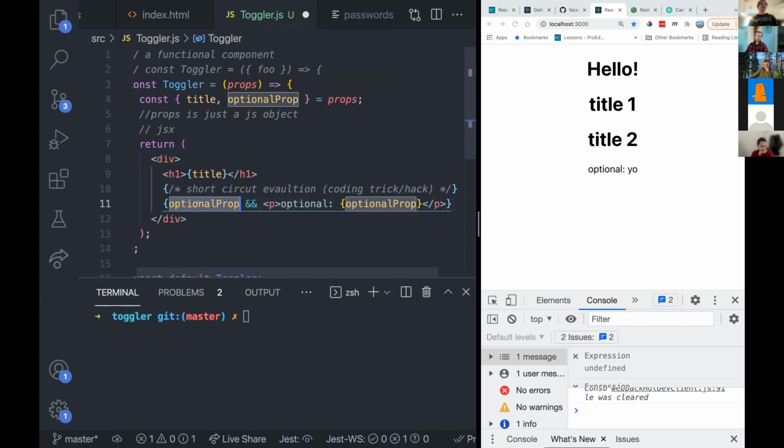If optional prop is true, it's going to run this and it's going to look at this second thing, which is just going to be like, oh, okay, put that there. So this is a quick way to do like an if statement. If this is true, then do this. And we'll see this quite a bit, because that's a nice quick way to write that, right?